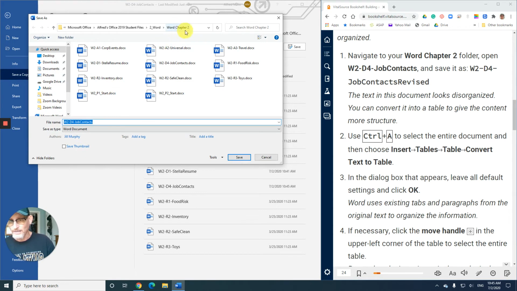It's basically the same. Word Chapter 2, here's the file name. I'm going to click right after the existing file name. I want a cursor. I don't want it to stay in blue. So I can just add on the one word they want, revised. That's the only change they're making. The rest of the file name stays the same. If you were to leave that in blue, you lose a lot of that wording. So I'm going to go ahead and click Save.